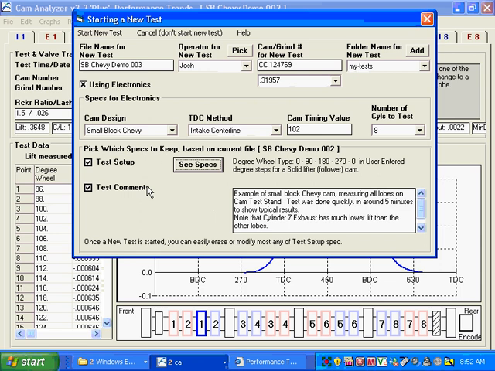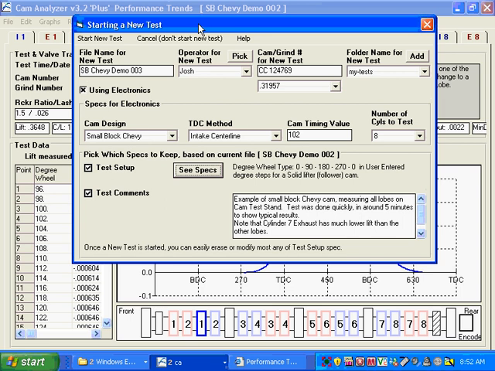Now, if I cancel out of this starting a new test, and I go back and look at the rocker ratios, they're not going to be 1.6. The program will say, you didn't start a new test. Those changes you made only applied for this new test. So they're going to be back at 1.5. The nice thing is you're not going to screw up this test we got on the main screen of 02, because we never ran this 03.